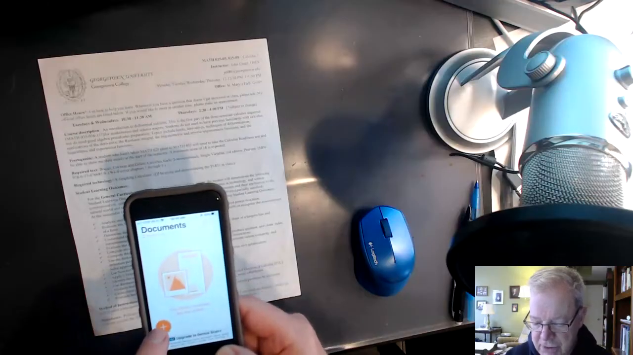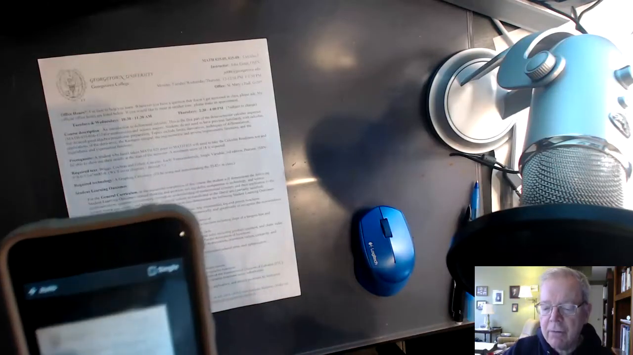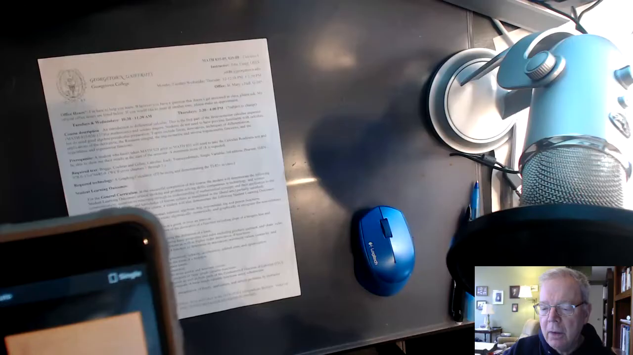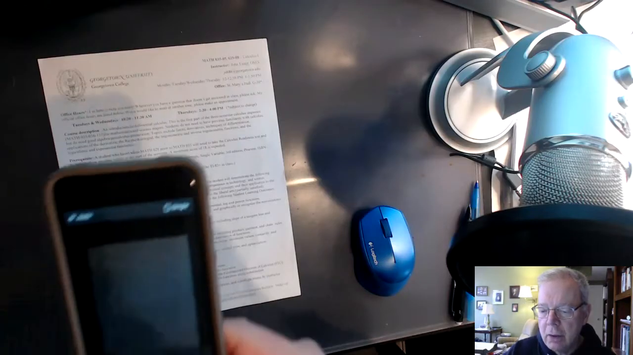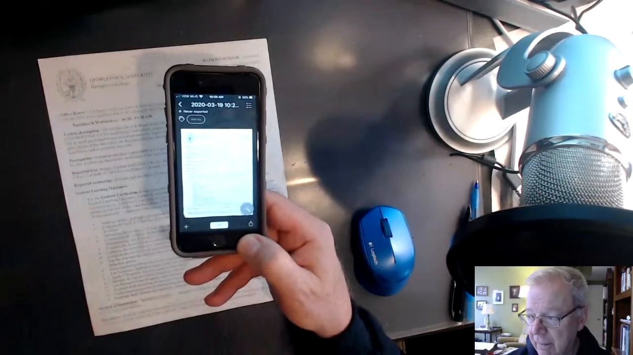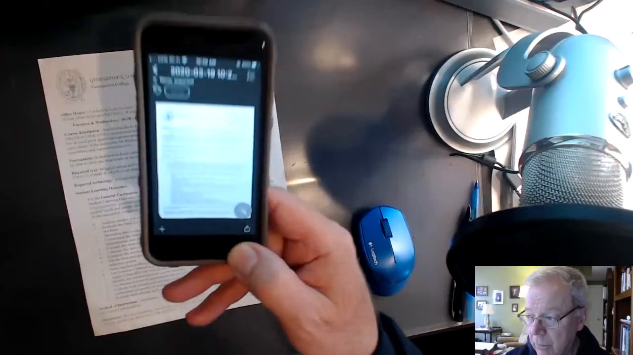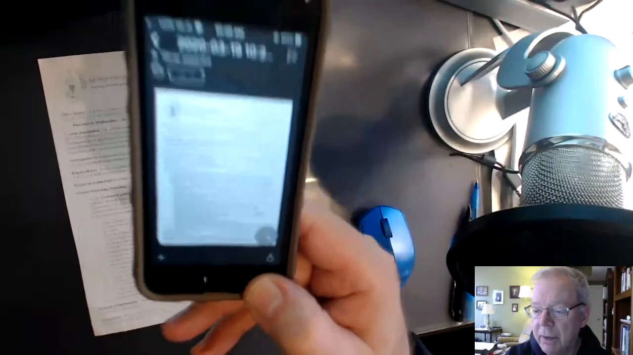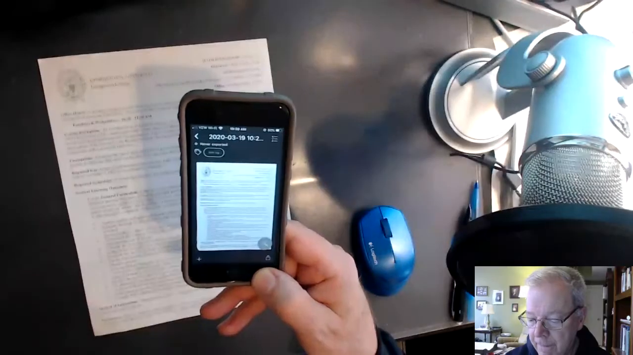So I'm going to press the plus button, and then I'm going to hover my phone above the document. It'll turn orange and make the scan. And maybe you can't see the detail here, but it does look good.